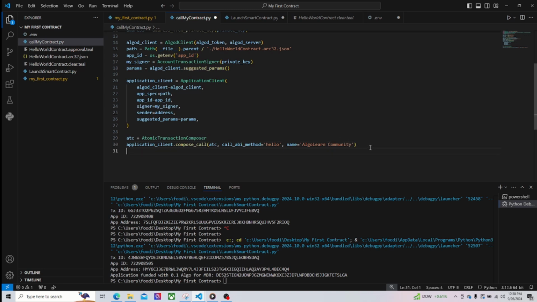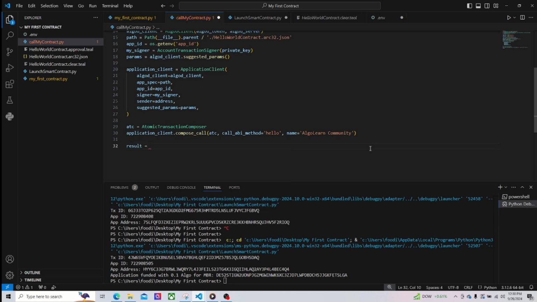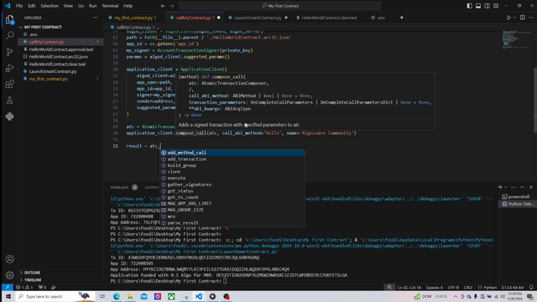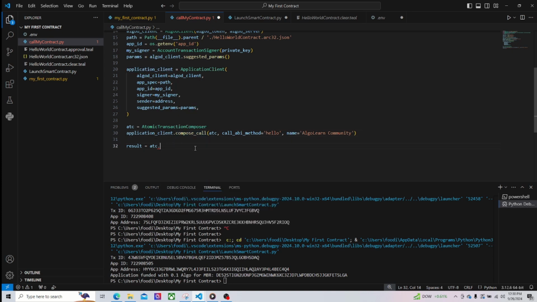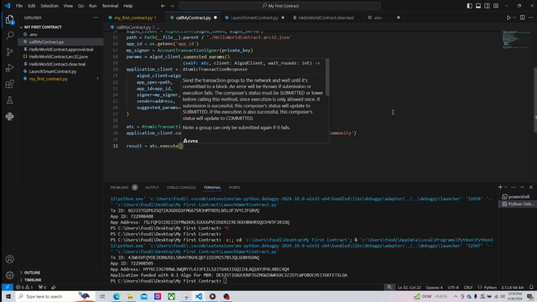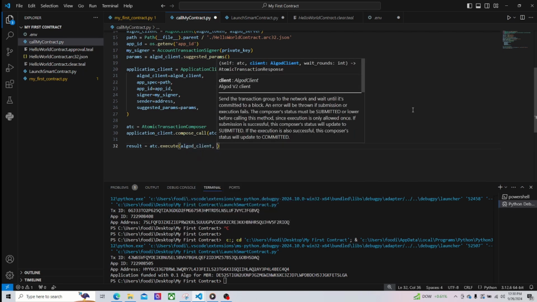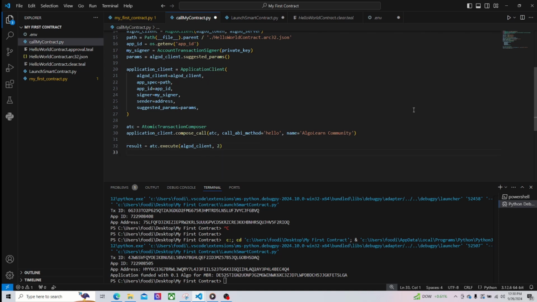And then that's it. And now to execute this, we're going to say results is equal to ATC, because when we compose a call, it adds the signed transaction with specified parameters to the atomic transaction composer. So we're going to use our atomic transaction composer with this method included into it. And we're going to say atc.execute, and the execute method wants a client and number of rounds to wait. So I'm going to say atc.execute algod client, and let's wait 2 rounds. I've tried waiting 1 round. It errors out for some reason.